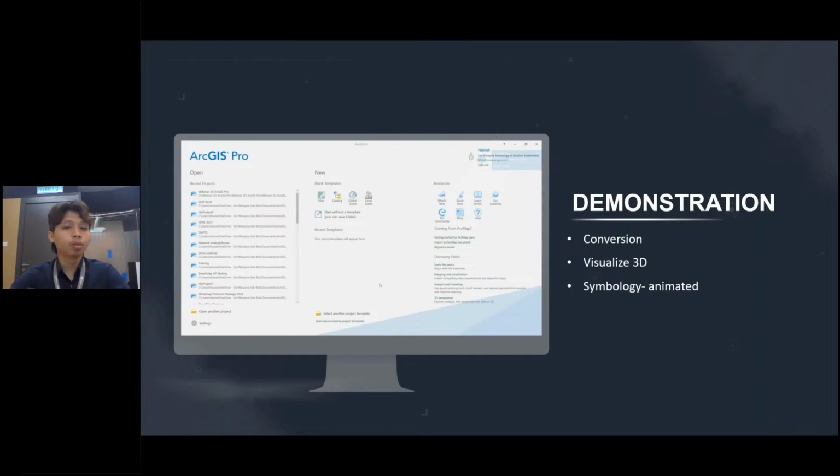Okay, so good morning, everyone. Today I will be showing you a demo on how easy it is to convert 2D to 3D. The things that I will be covering are the basic information that you need to generate 3D, a little bit on how you can visualize those 3D into a more realistic way to view it, and lastly, I'm going to play around with the symbology in ArcGIS Pro, specifically in 3D.